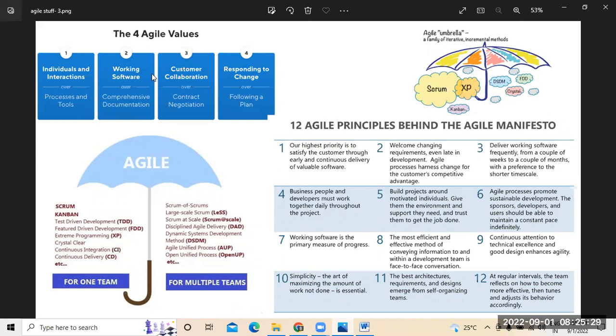So why are we using Agile nowadays? Because we have to transform and update our work in a faster pace without having any difficulty. That's the reason why we are using Agile.